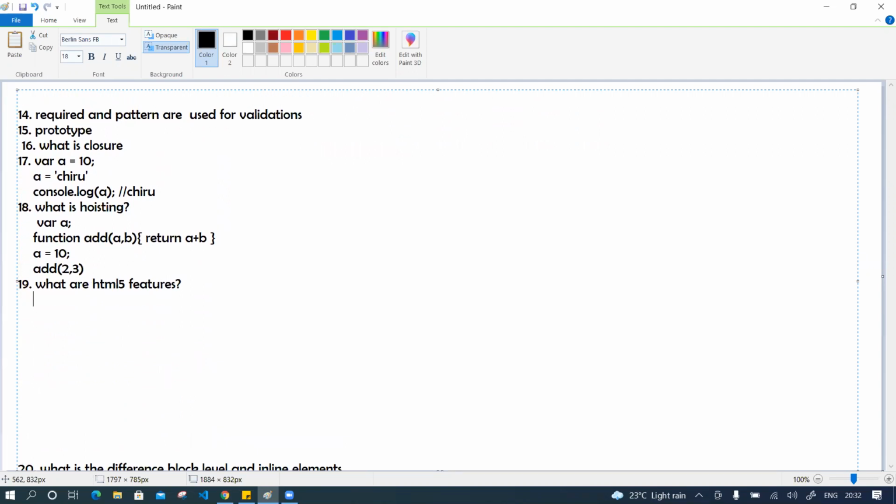So these are the points. HTML5 features, first one. We know the normal things I'm writing: web storage. Here local and session storage would be there. Don't explain what is local storage and what is session storage. If they ask, then only you can explain. So I'm explaining what are HTML5 features.